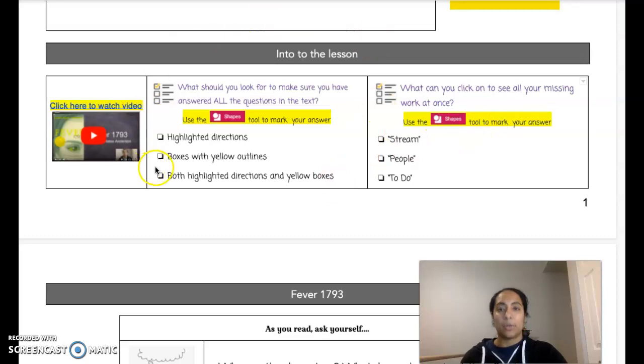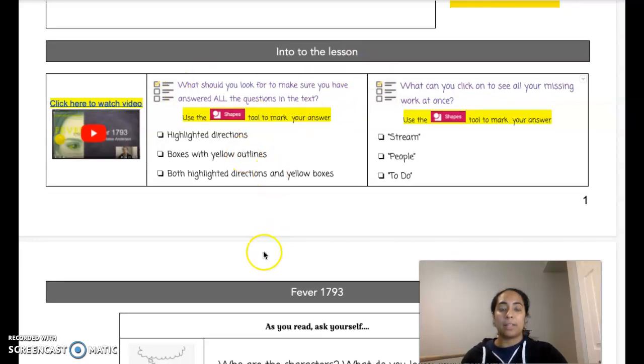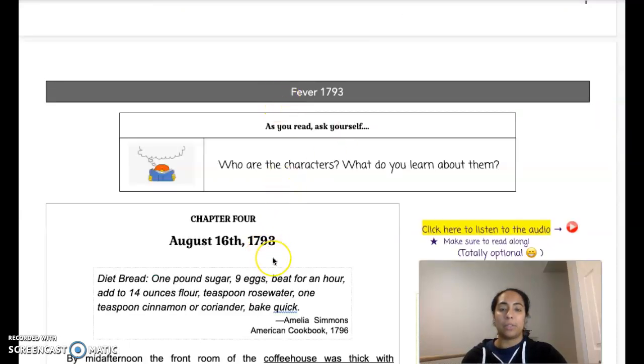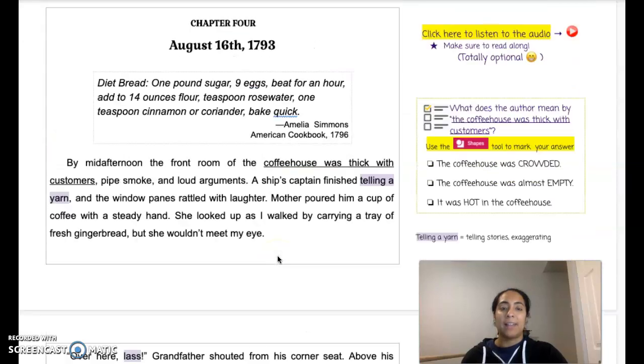We're going to address the first question first. That's going to help us preview this assignment today. So after the intro to the lesson, you're going to go directly into Fever 1793. I see on the side here my first clue that you have a question you need to answer or something you need to do.